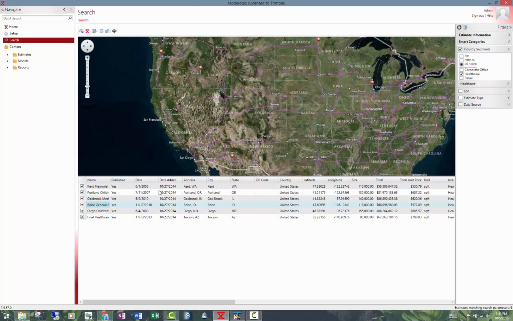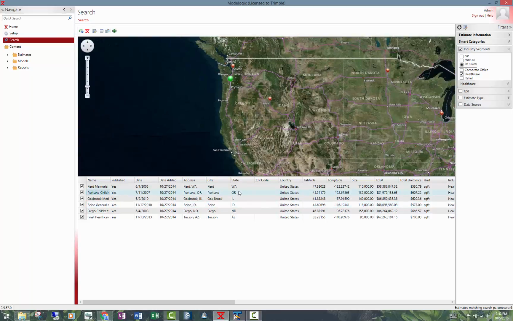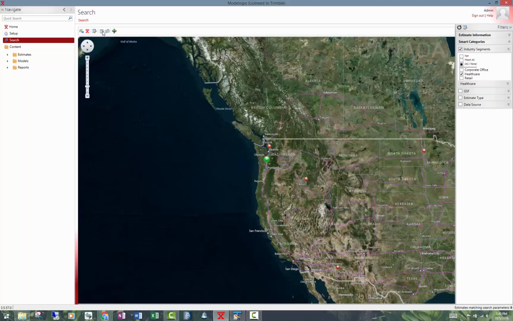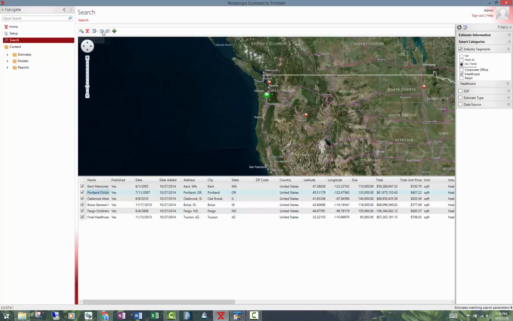And it's from here that you would create a model from the search results by clicking up in the menu buttons at the top here. Or if you wanted, you could export to Excel. A couple other options here are center on the selected estimate, so the map will center. You can turn the map on or off by clicking this button. And you can hide the grid if you desire by clicking that button.